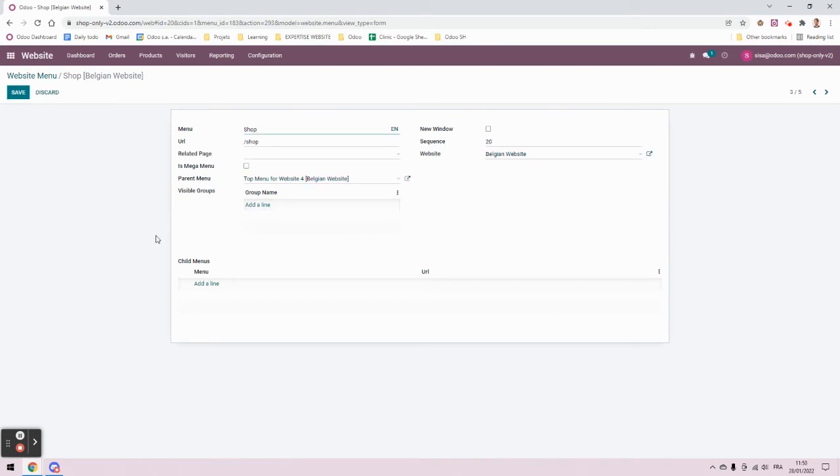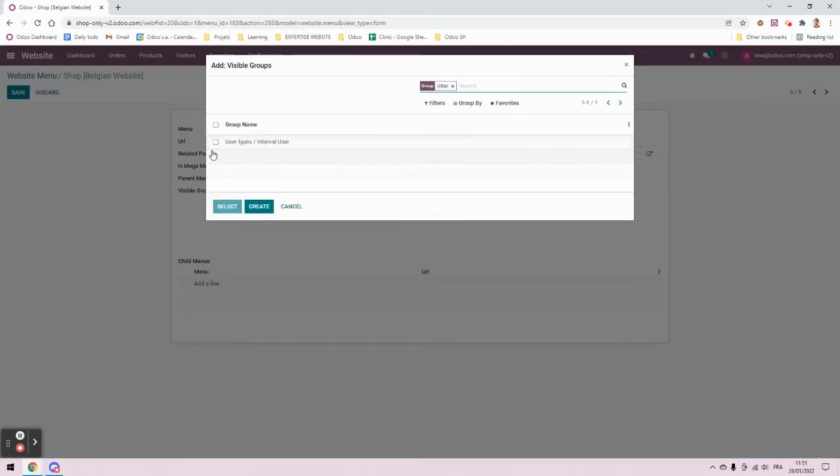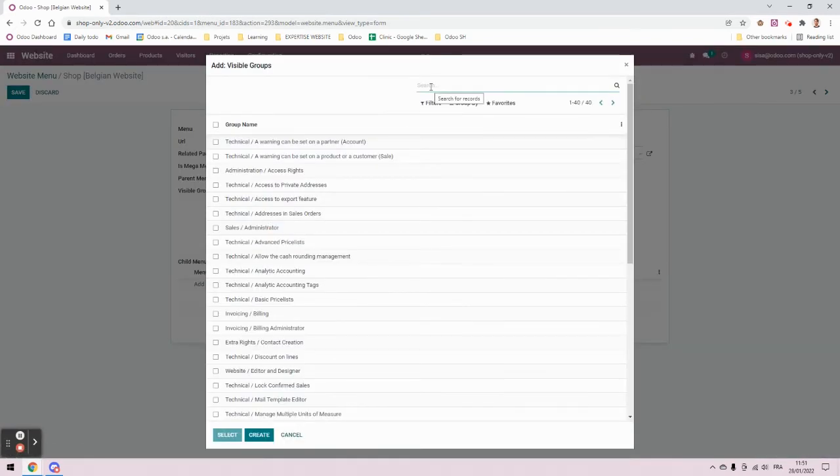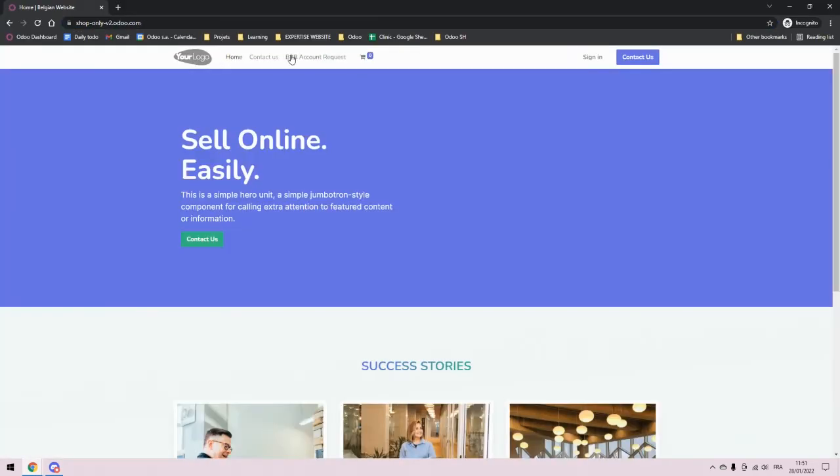So here I can edit and it will be visible for internal user and portal user. If I click on save and I go back as a public user, I do not have the shop link in the main menu anymore. Why? Because I am not logged in.